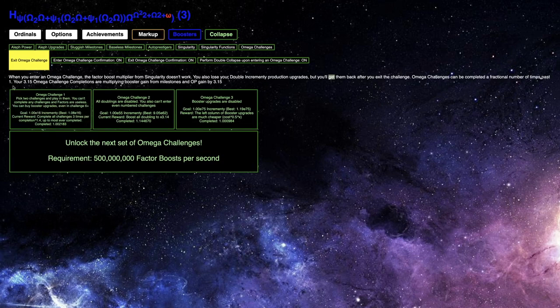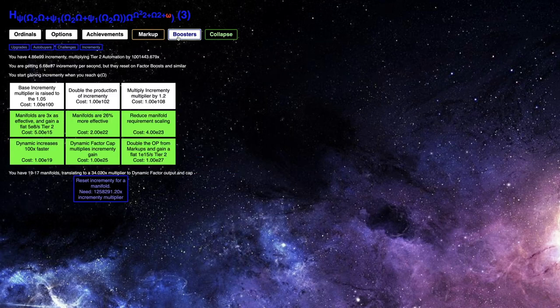Also, I never even noticed this bonus. It's your 3.15 Omega Challenge completions, multiplying booster gain for milestones and ordinal point gain by 3.15. So it's actually making a minor difference, but it's not all that big.